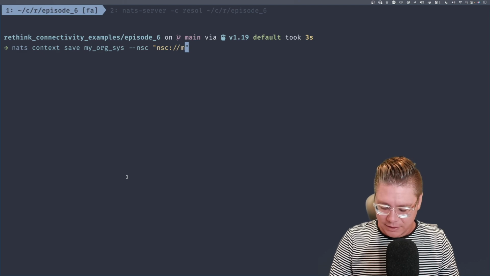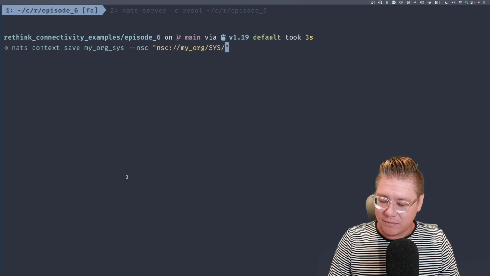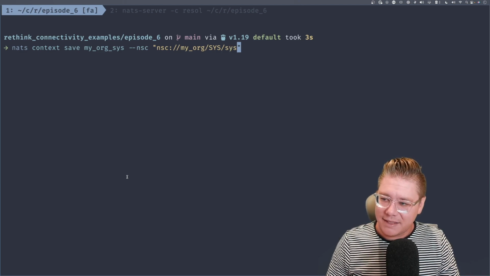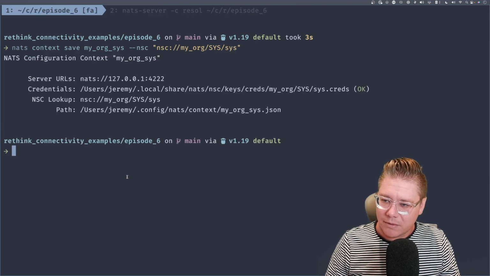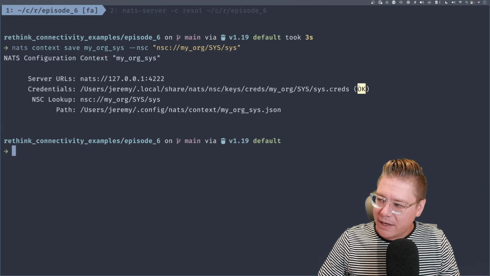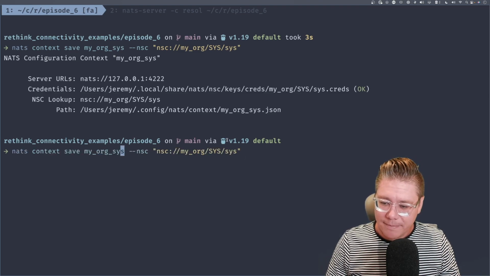And so our operator is my org. The team is sys for the account, and then sys lowercase for the user. That's what was generated for the system account. So we're going to go like that, and we can see that we've gotten verified that this actually works as a credential, which is great.